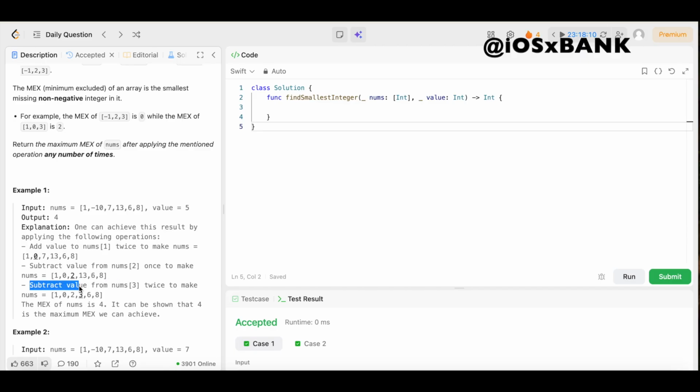Then we're going to subtract the value from nums[3] twice to make nums[3] equal to 3. We're going to subtract 5 from 13 twice, which is going to leave us with 3. So this will be the final array. And when this is the final array, the MEX of nums is 4. It can be shown that 4 is the maximum MEX we can achieve.